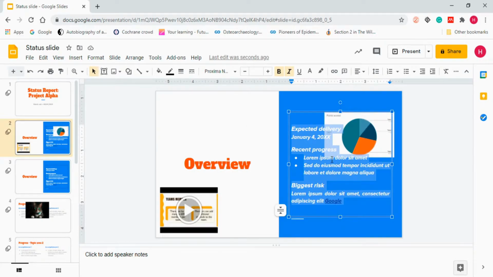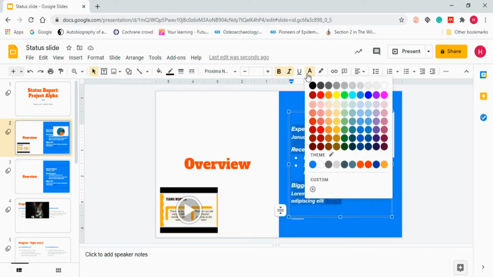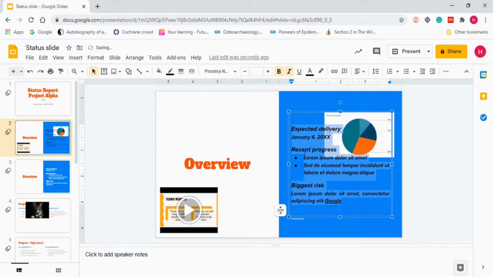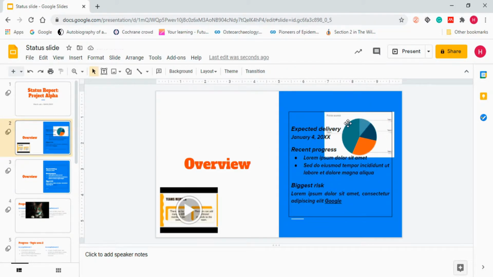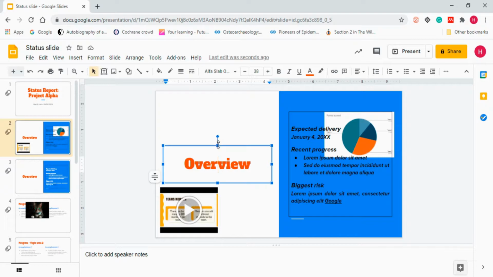How can we change that? You can select this and go in here. You will see text color. When you click here, choose black. When I put it in black, you will see the pie chart is behind the text. Now let me select this overview, put it here, the cursor will show the four sides, and then you can bring it here.